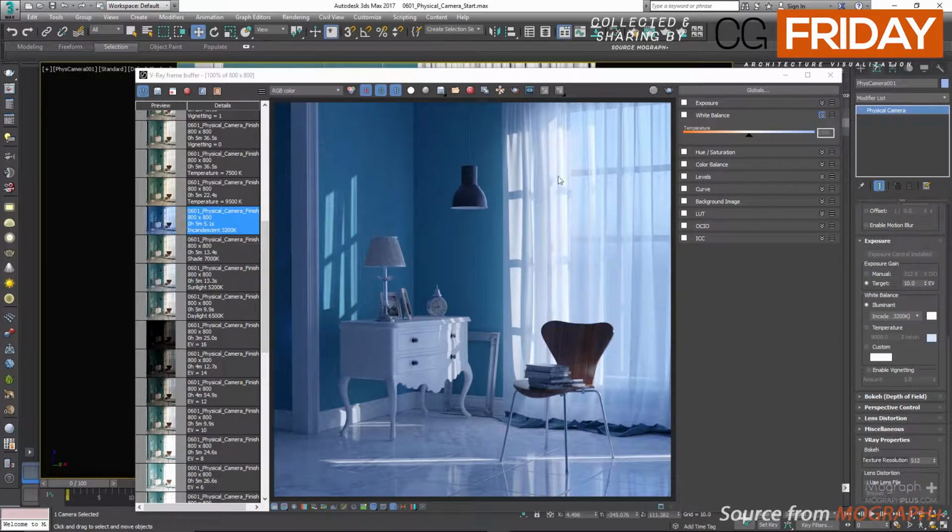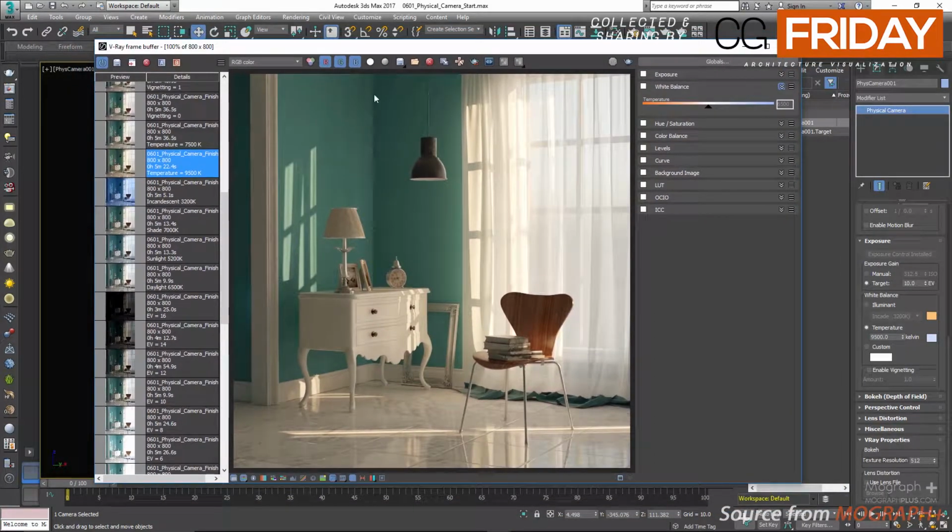We can set the white balance mode to temperature, and instead of using the presets, use any temperature that we want. Let's set the temperature to something like 9500. Now we are going to be getting a warmer render because we are casting out a cool temperature, and you can see the result in the frame buffer. Obviously you can set it to custom and pick any color using the custom option.